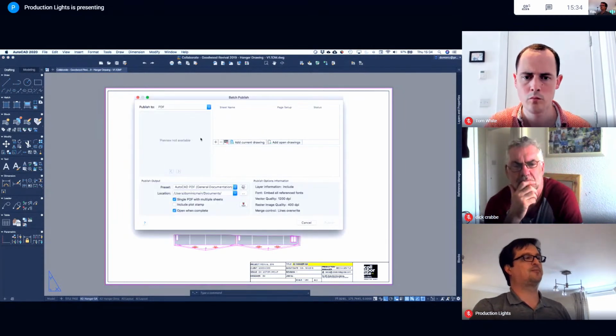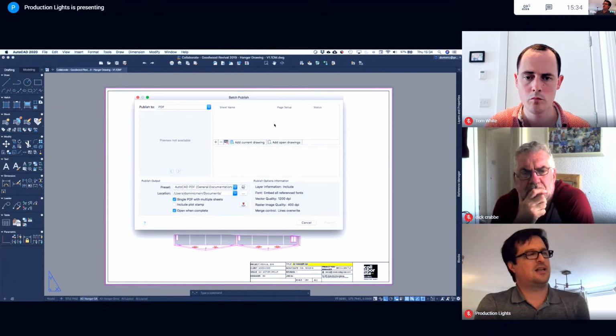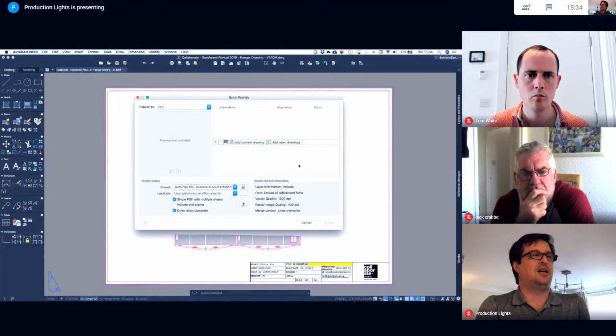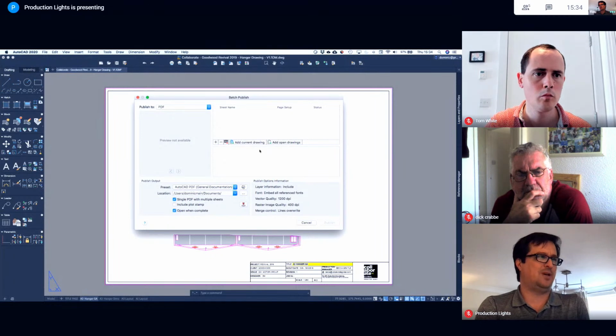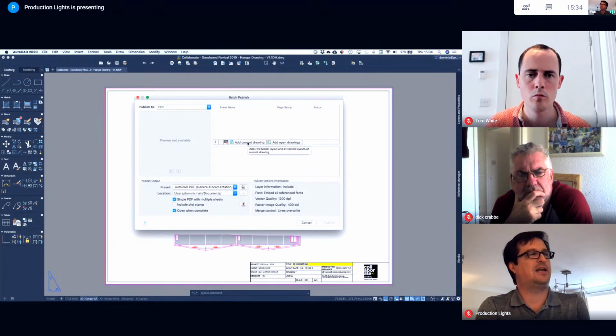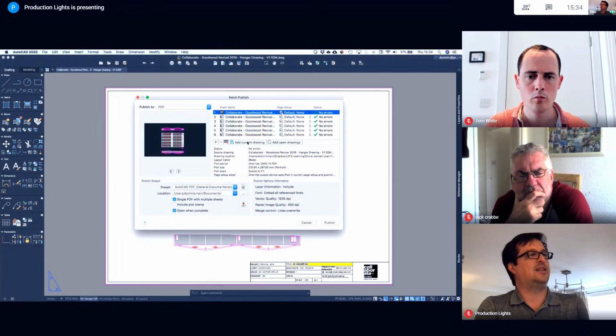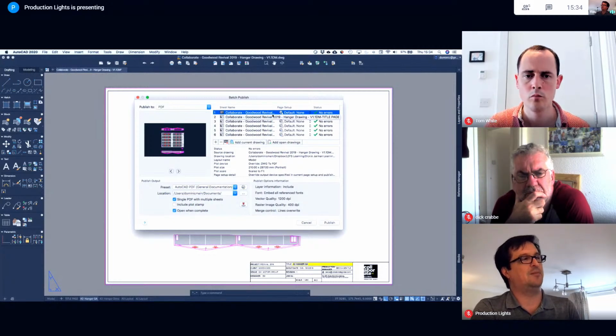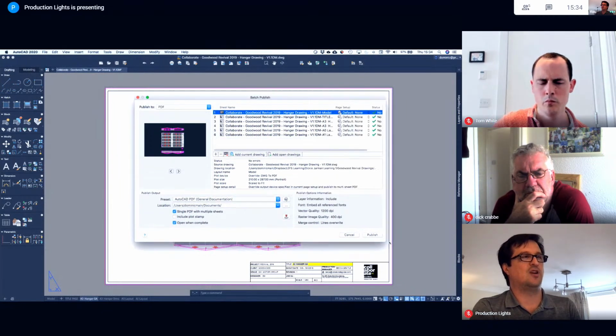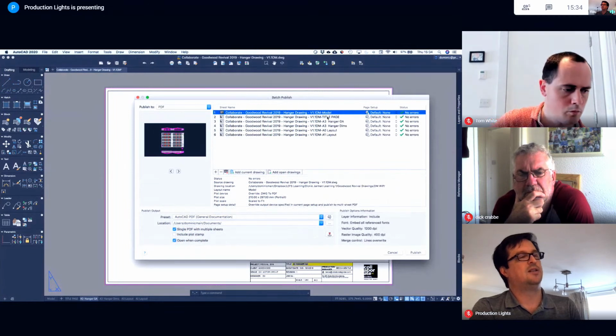Publish is the command. And it's slightly different between Mac and Windows, but it's exactly the same. On Mac, you can add the current drawing, or you could add all open drawings. So add the current drawing, and what it does is bring in pretty much what we saw with Tom. It brings in the model space, and then it brings in all the layouts. So you can see what's going on. If I try and drag this out so you can actually see properly.